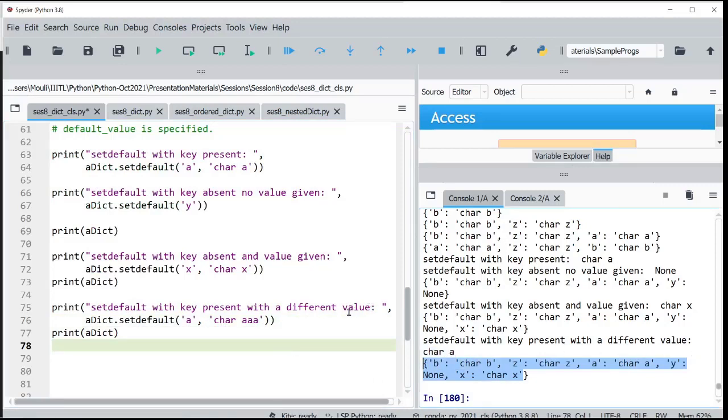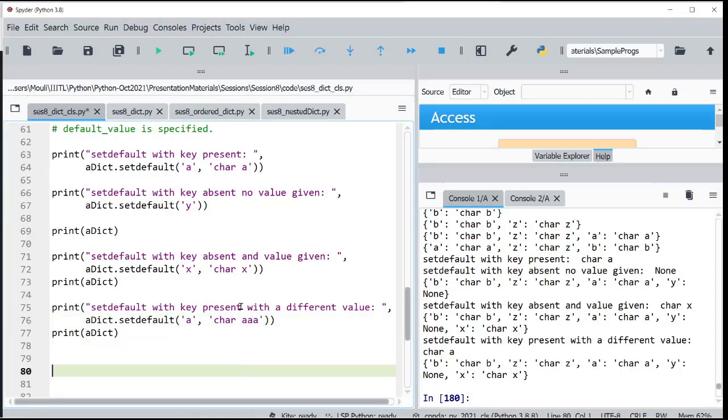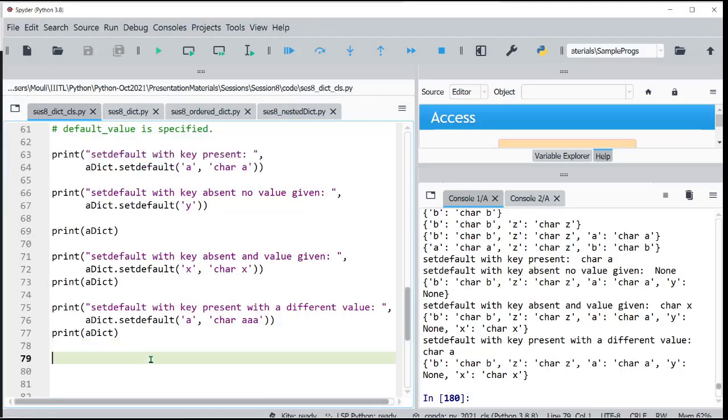Different value, yes, it's correct, but it returns you the original value. It returns you the original value, and doesn't take this new value unless you specifically say update. So this is another difference in the way it behaves. I hope this is clear. Now suppose I want to sort this dictionary. This is all maintained in the order of inclusion. Now if I want to sort it, I can get a sorted list.